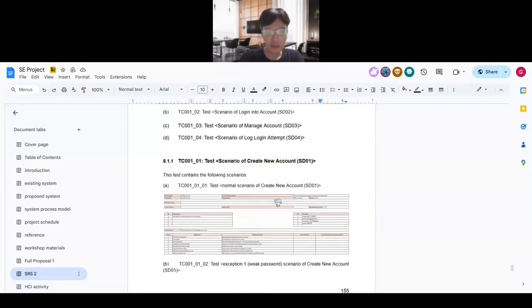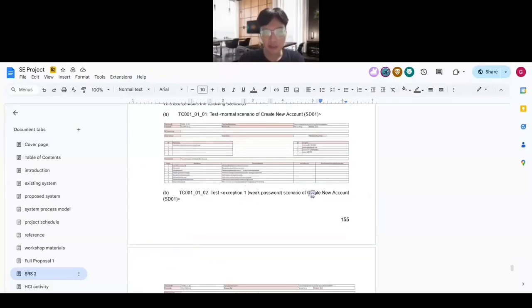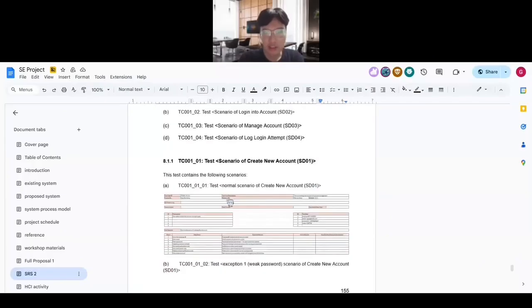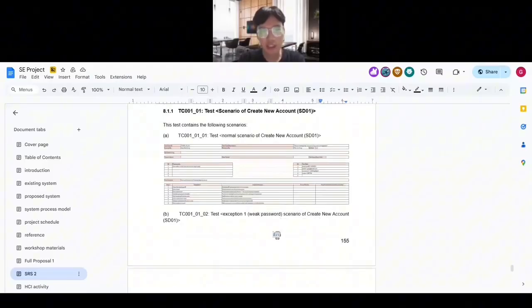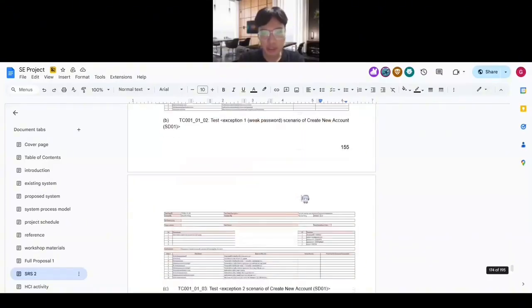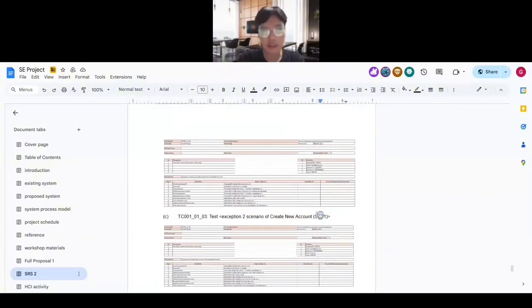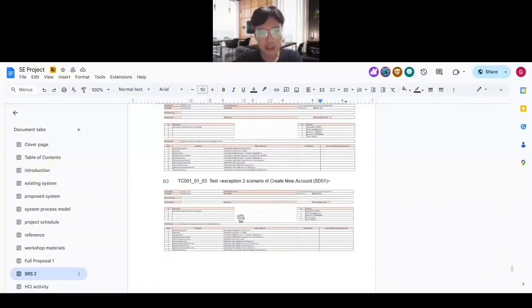So for test 0101, which is for create new account, we have 3 scenarios. The first is the normal scenario, where the user enters the email, a strong password, and the verification code correctly. Then inserting a weak password, which will require the user to re-enter another password until it is a strong password. And the last is testing the verification code: if they enter it wrongly, they have to re-enter the verification code.